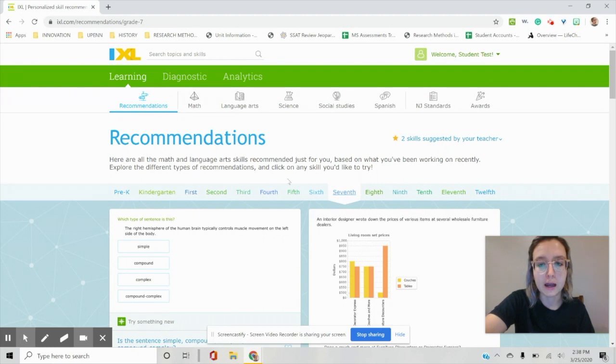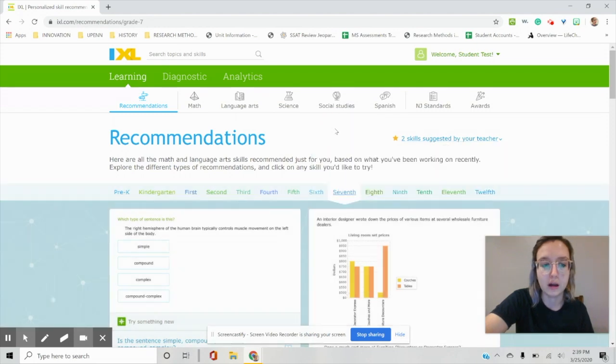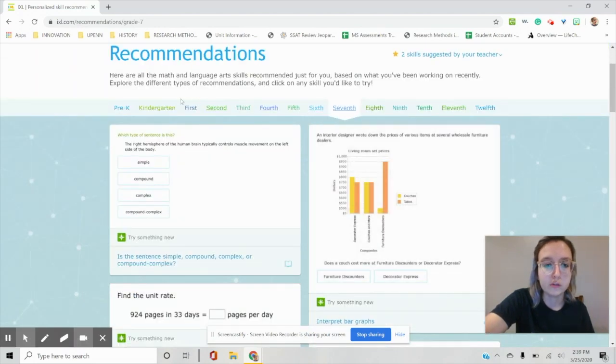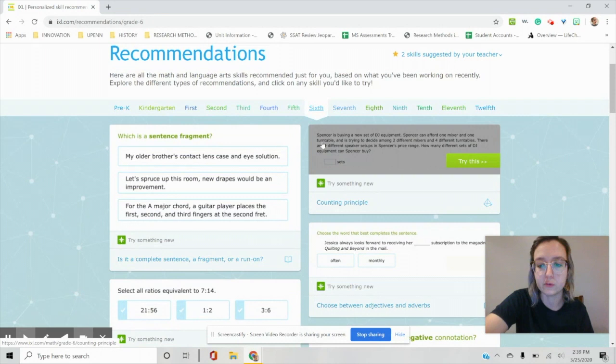For me, I assigned this student two skill sets, and it says 6th grade, it says facts and opinions and primary and secondary sources because I teach history, so they're kind of social studies skills that I assigned, but different teachers might assign different skills to specific students, to different classes, or just to kind of practice. But for your students' grade level, there's also recommendations that you can click around and they can use for practice on their own time as well.